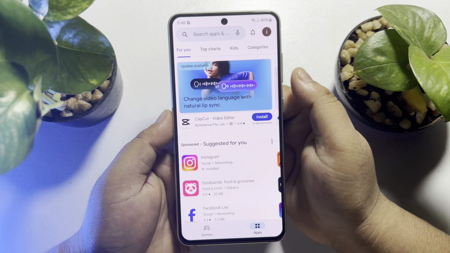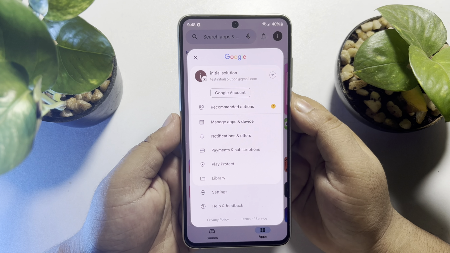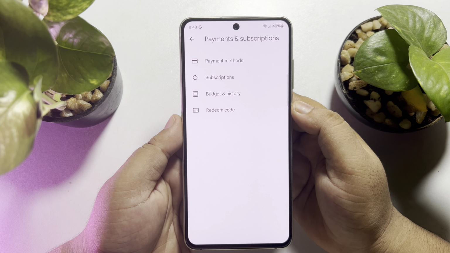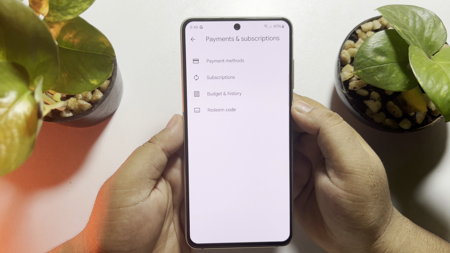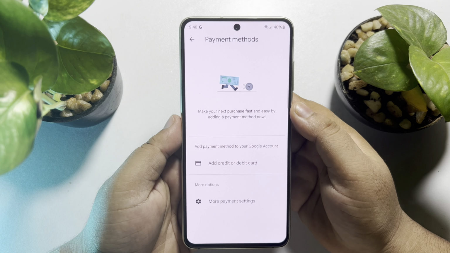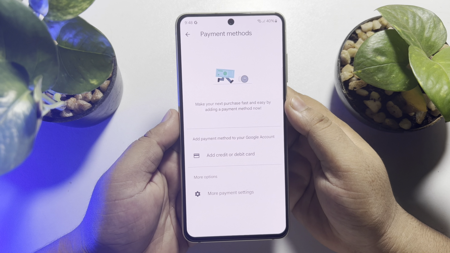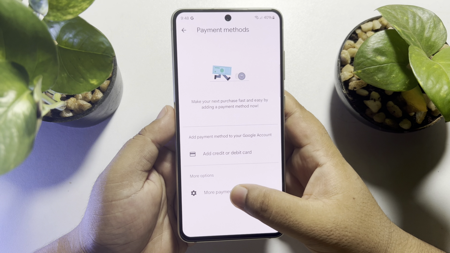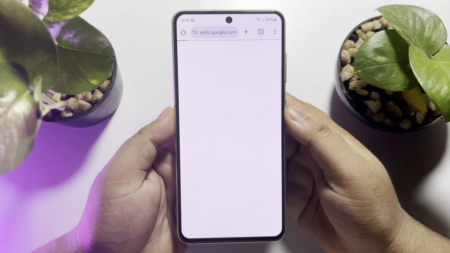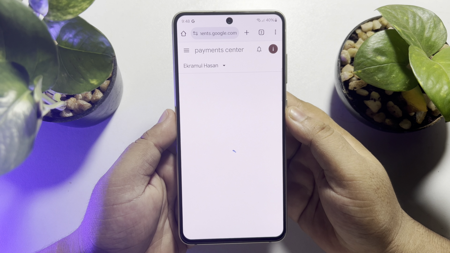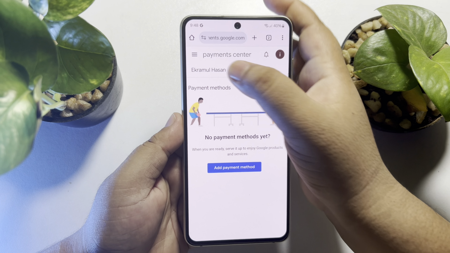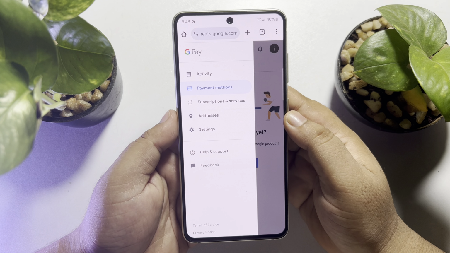And now tap on your profile photo and tap on payments and subscriptions. Under payments and subscriptions, tap on payment methods. And now tap on more payment settings. And here, tap on this hamburger menu at the top left corner and tap on settings.